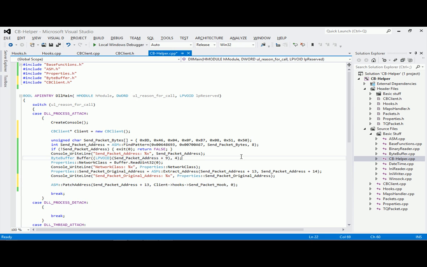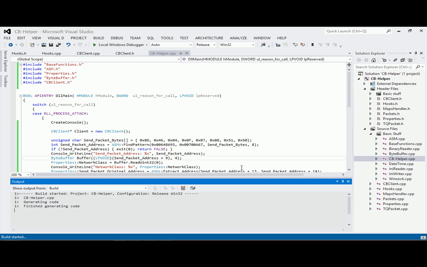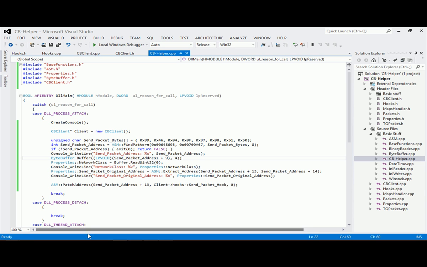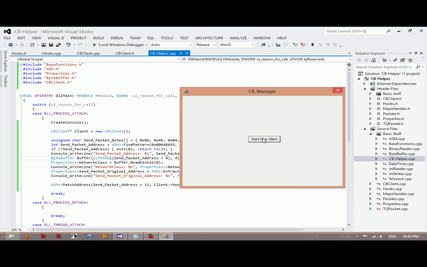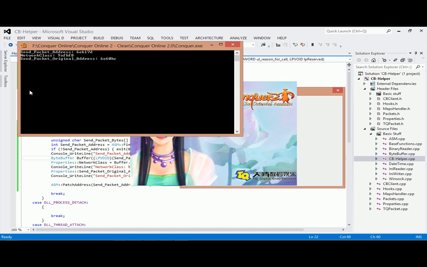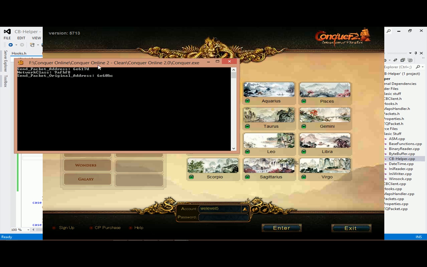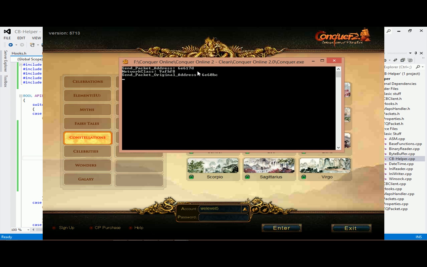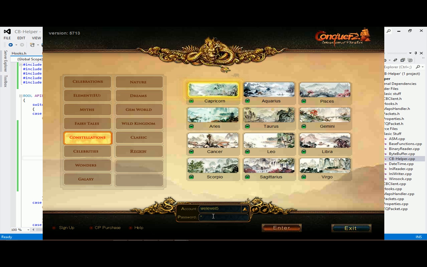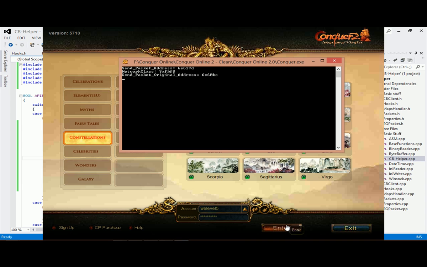So with that done, let's build our project. Hopefully no errors. Build succeeded. Now the only thing left is to test it. So I'm going to reopen this and start a new client. Now I can see it's telling me the addresses it found, and they look fine to me, so I'll try and log in. If everything goes fine, the process will continue. If something went wrong, it'll crash. So I'll just continue.